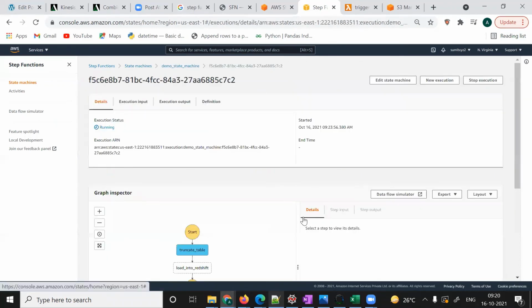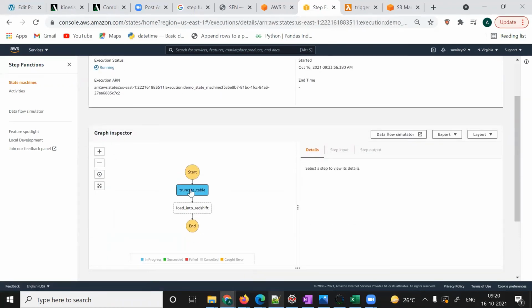We are able to pass this along. But we have not done anything in the state yet, such as truncate table and load table. This will fail because we have to configure Redshift and so on. We'll do that in the next video.